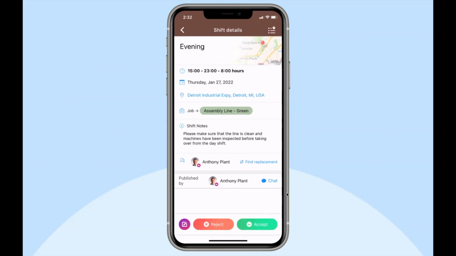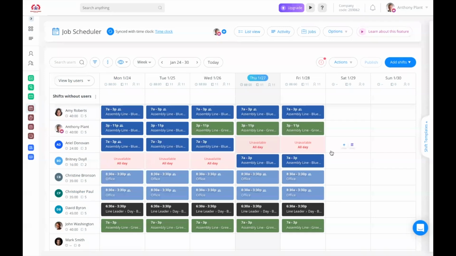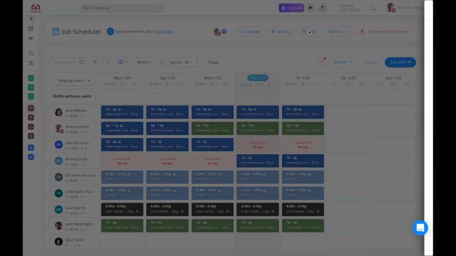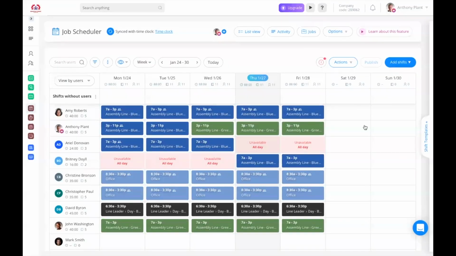Now let's go back to the schedule, and I'll show you how you can easily create your schedule. So the first step of setting up your schedule would be to set up your different jobs. In my example here, I have two assembly lines, the blue one and the green one. I have my line leader position and an office job. After you've added your different jobs, you can go ahead and add your new shifts.